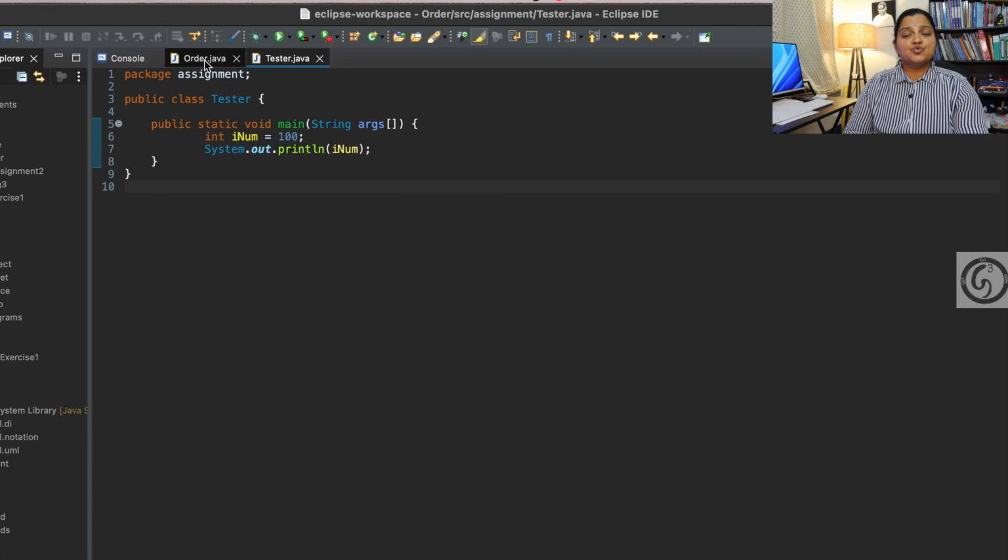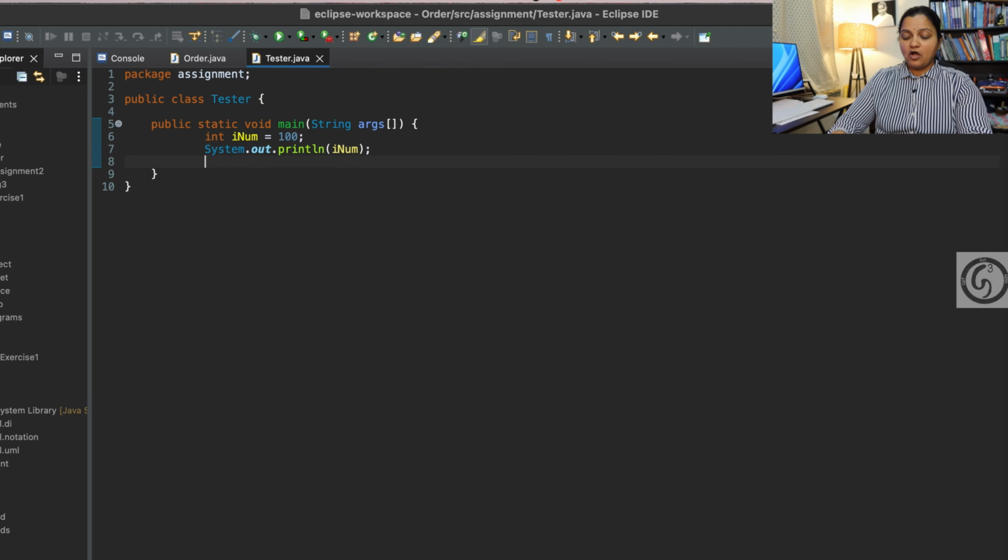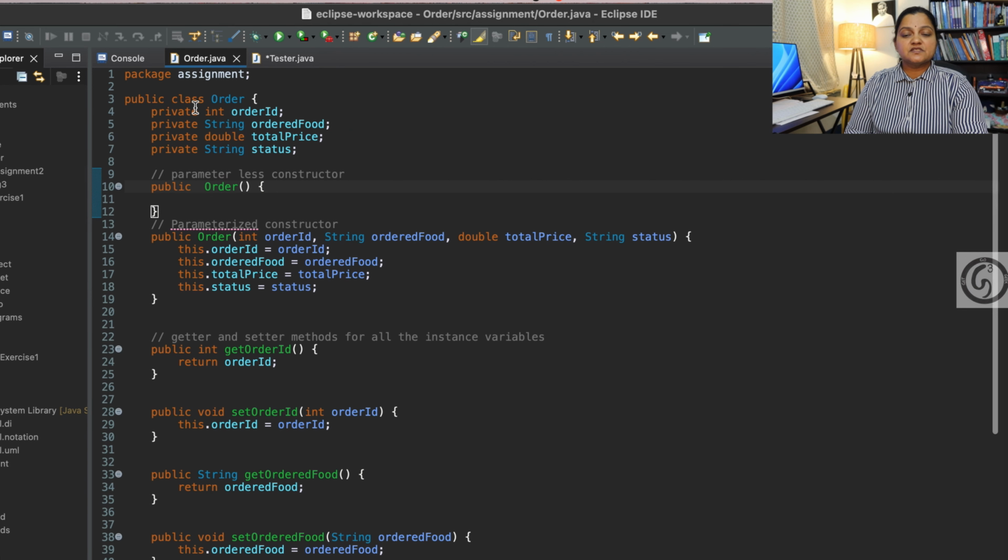Then what happens to the instance variables which are part of a class? Whenever you create an object of type order, all the instance variables are initialized. In the class, the instance variable order ID, which is of integer type, is initialized to 0, string is initialized to null, double is initialized to 0.0, and again string is initialized to null. And what about the float and double? Yes, your guess is right, 0.0. That's what is happening here.